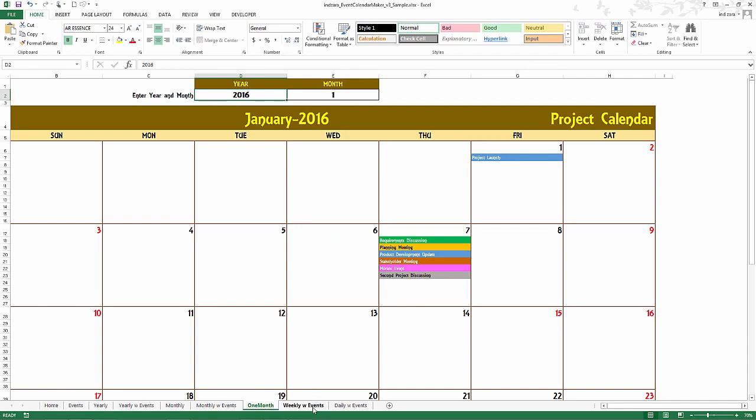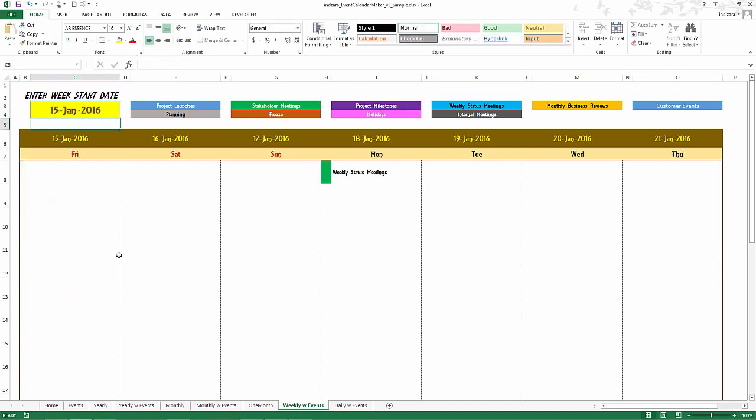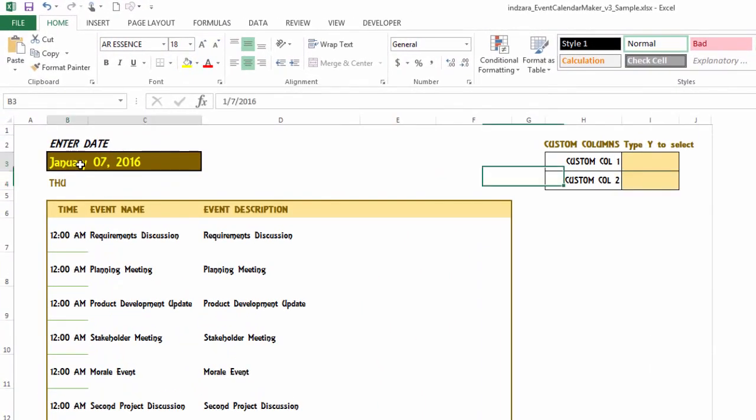And weekly with events is where you will see 7 days worth of events, and you can type in any date here, and then it'll instantly update your calendar. It will show the events for that week, and the legend is at the top. Daily with events, you enter the date of your choice, and then all the events for that specific day will be listed by the time, sorted by the time.